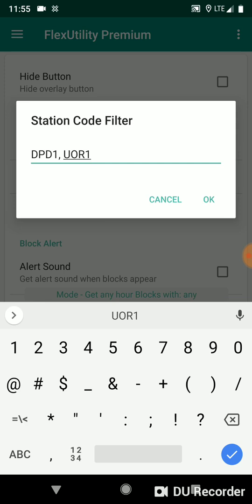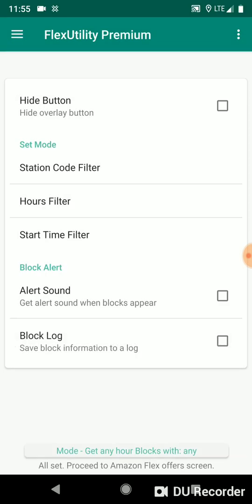It's capital sensitive. So if they appear in capitals on your Flex app, you got to put them in with capitals. Okay. Now we're going to go down here and we're going to click mode and refresh the view. And as you can see, mode, get any hour blocks with DPD1 and UOR1.